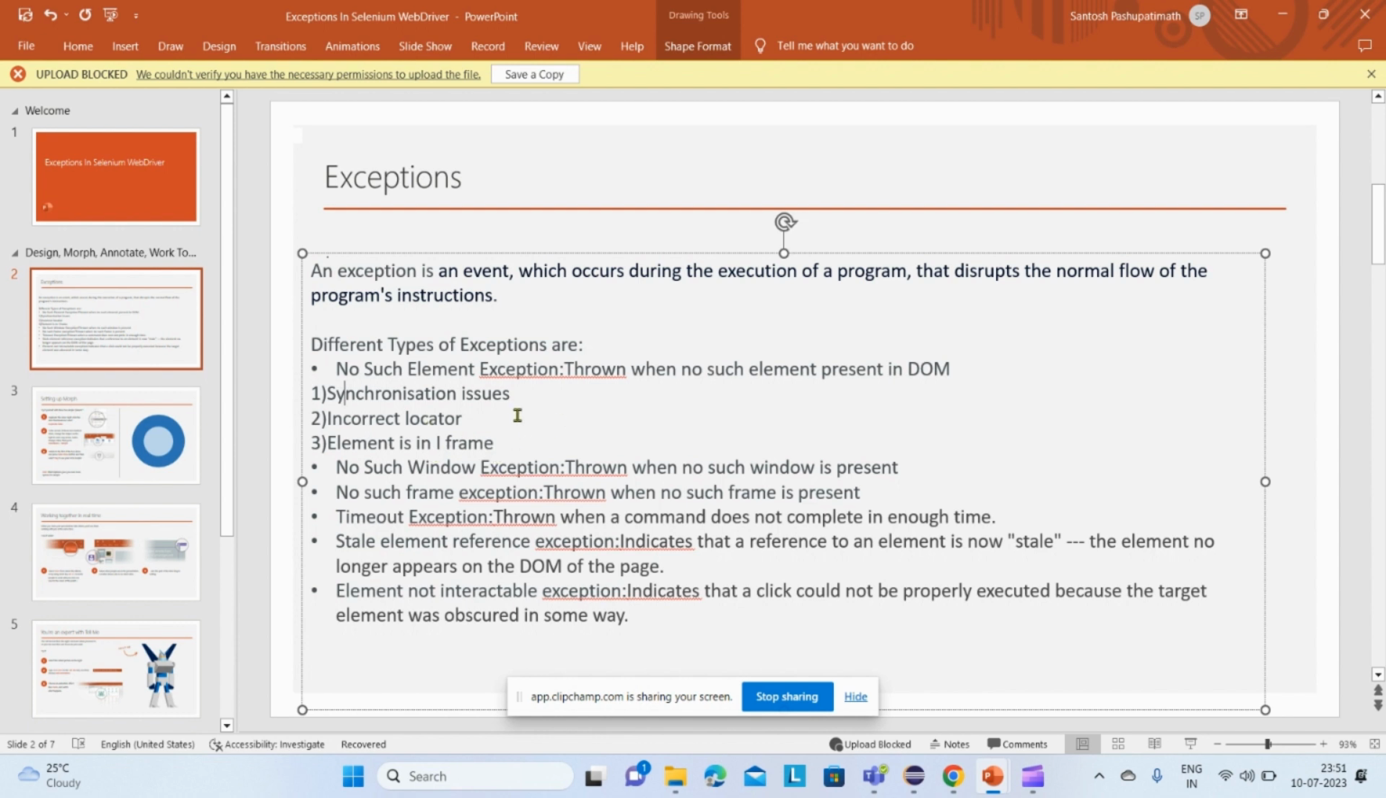Synchronization issues, in the sense of timing issues: if I want to click or send keys on some web element, and the web page that we are using loads too late or loads too fast, and the Selenium WebDriver doesn't wait for that time, synchronization issues occur, and in that case no such element exception is thrown by Selenium WebDriver. To avoid synchronization issues, we have to use waits like implicit, explicit, and fluent waits.